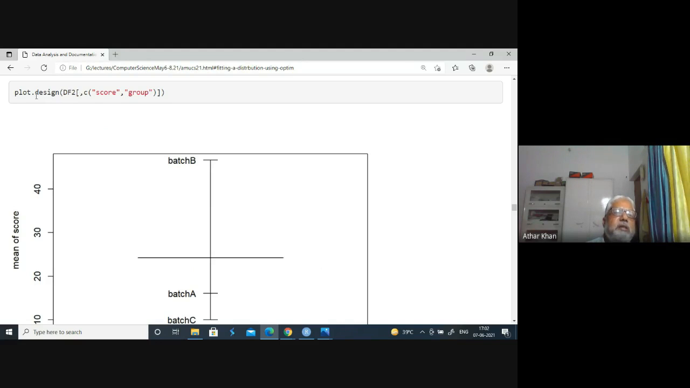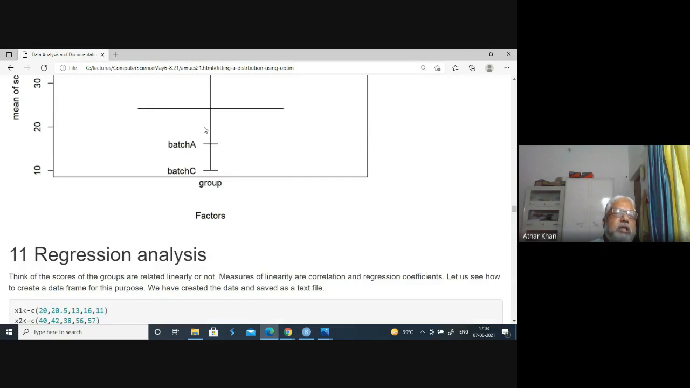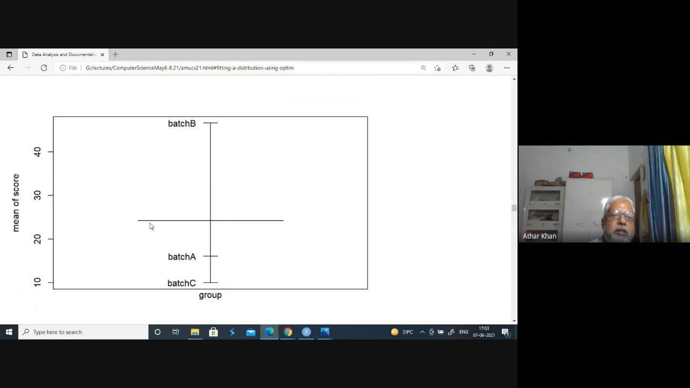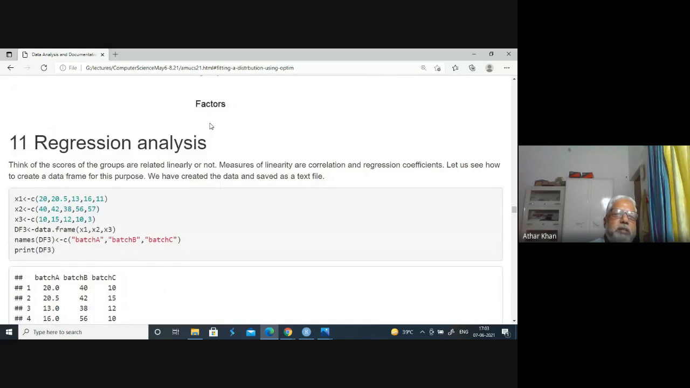देखिए, this is the plot of means. This is the overall mean. We have put the data frame object df2, and we are selecting the numeric columns as well as one factor variable. If you have more scores, that can also be written, but there must be one factor variable. So here, these are the means. See, this is the overall mean. Batch A and batch C have below average performance, and batch B has above average. So this is the interpretation.